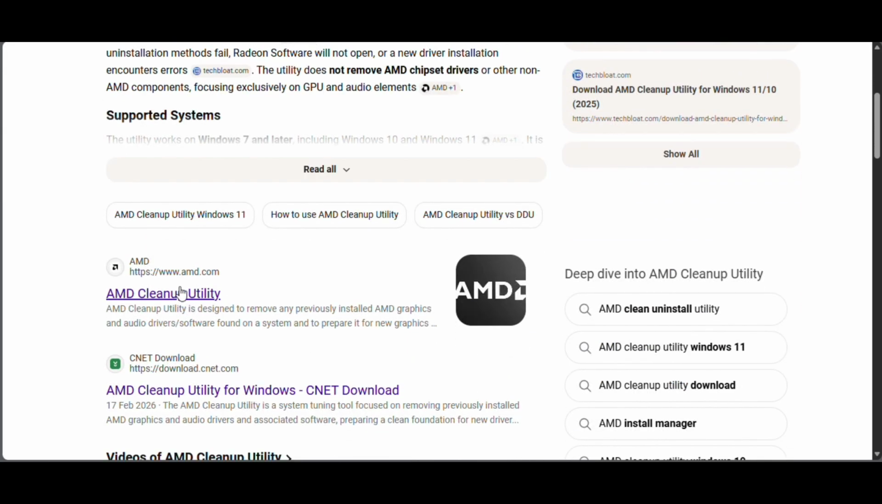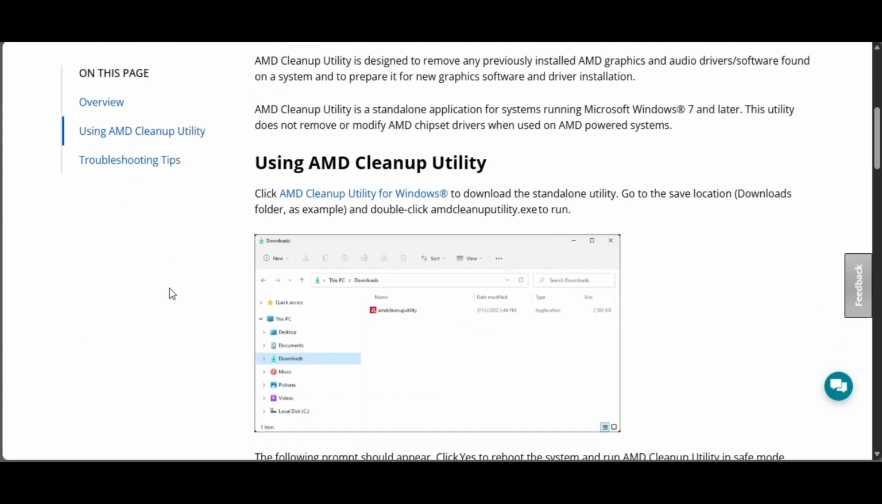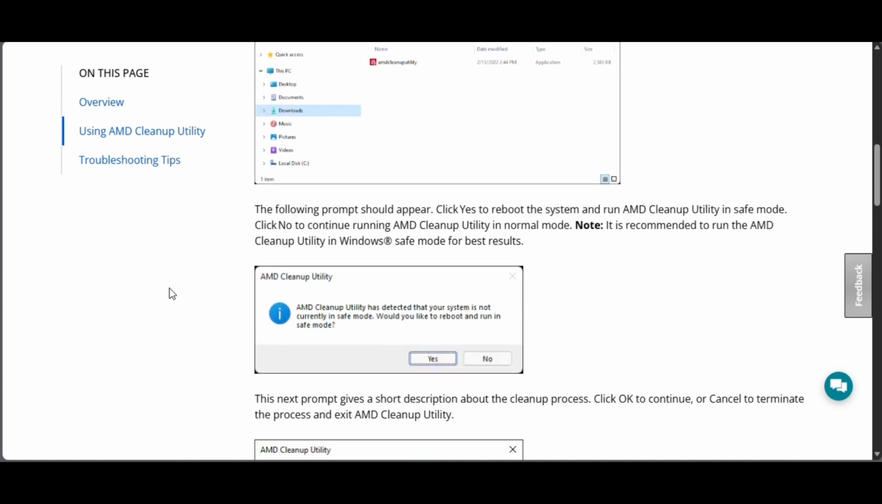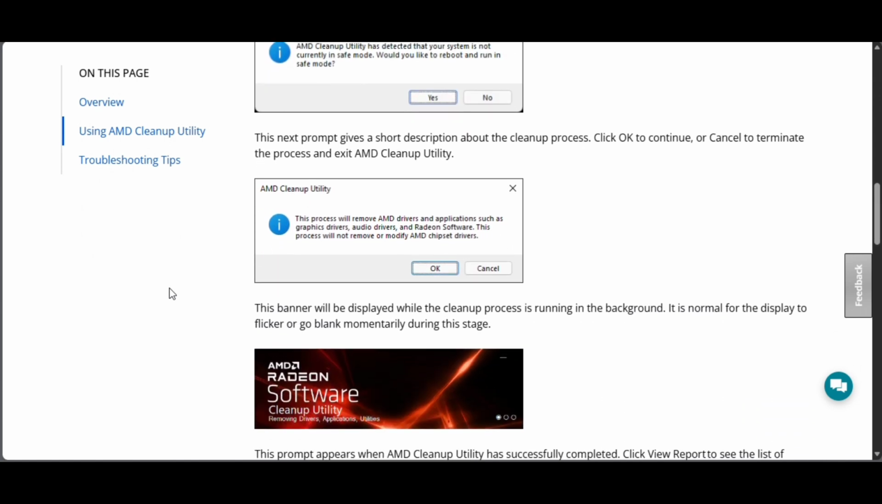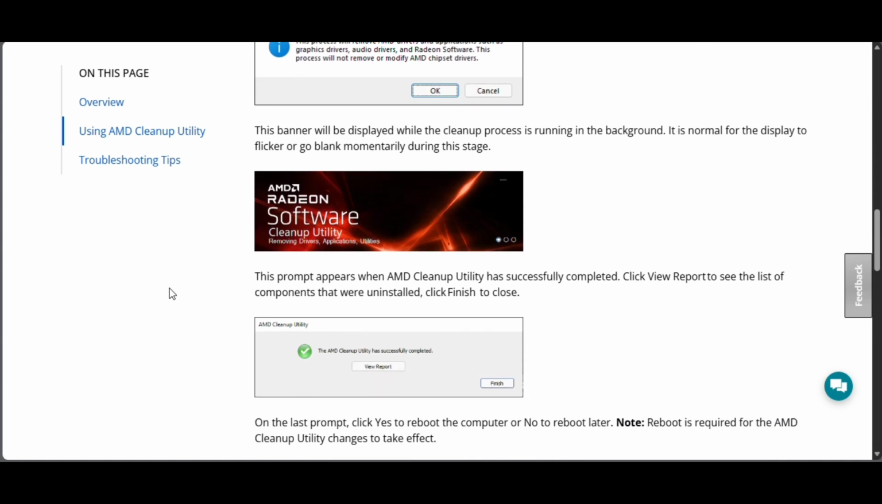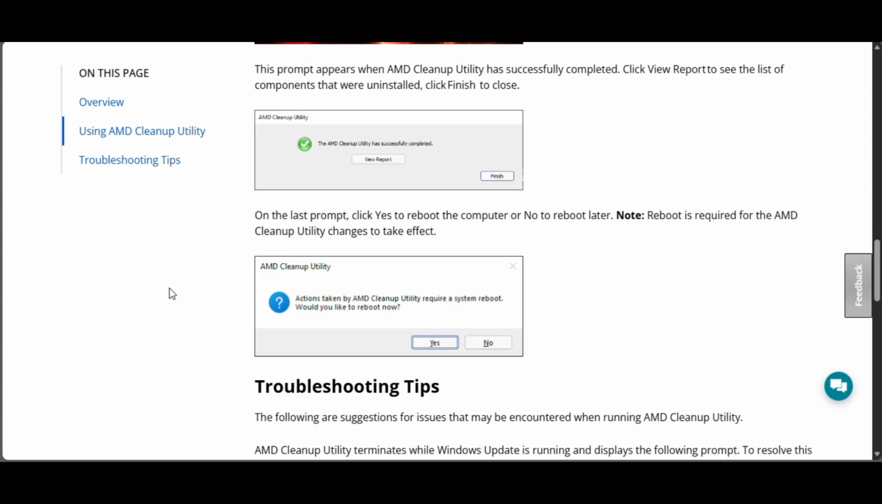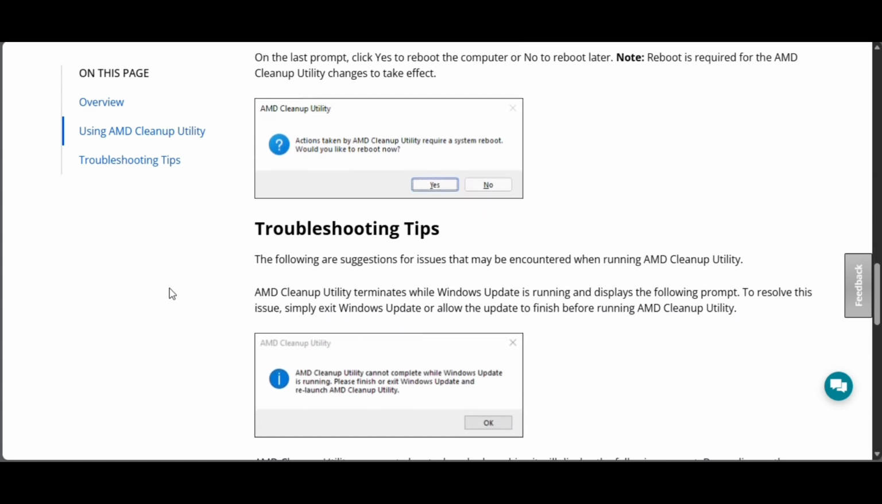This software performs a much deeper cleanup by removing leftover driver files, registry entries, and other components that a standard uninstall may miss. Many driver issues are actually caused by these leftover files, so using this tool often fixes problems that normal reinstallations cannot. I'll leave the official AMD Cleanup Utility download link in the description below.